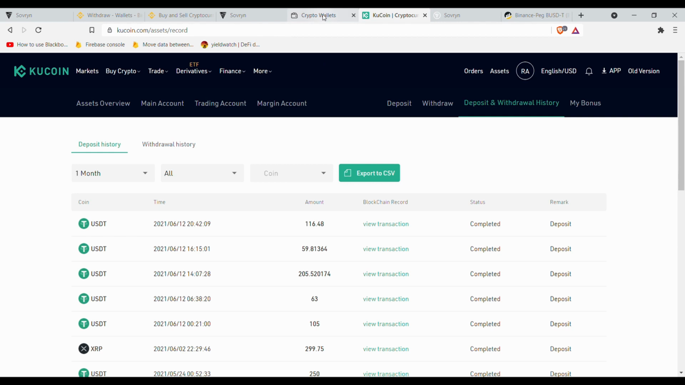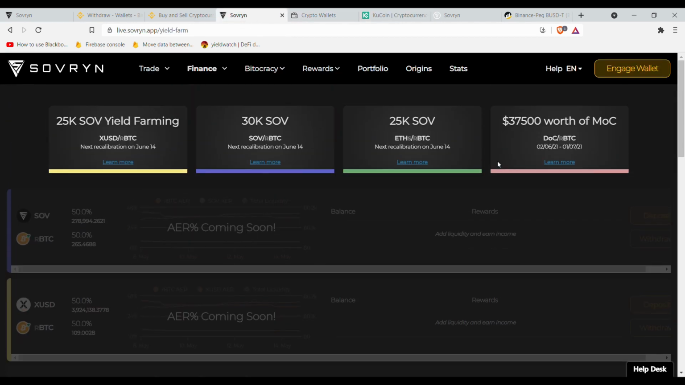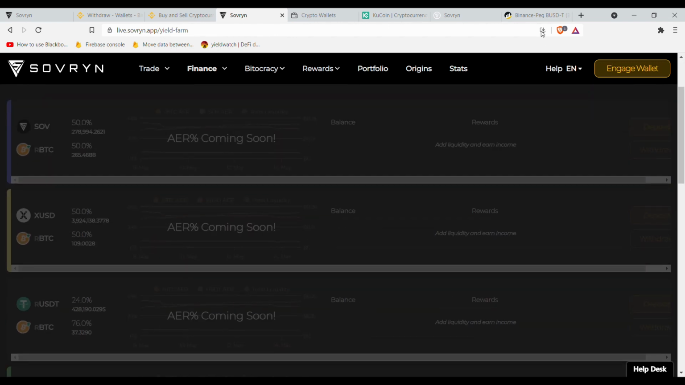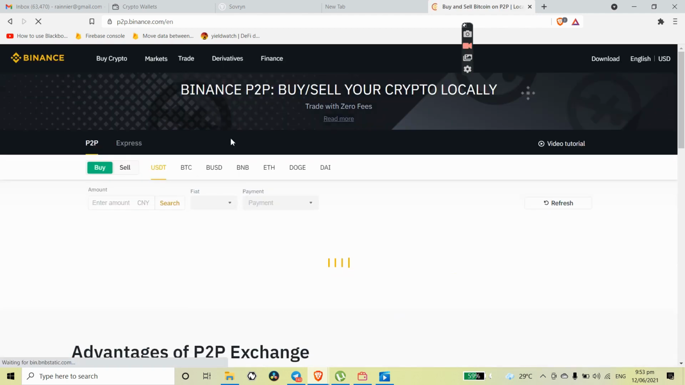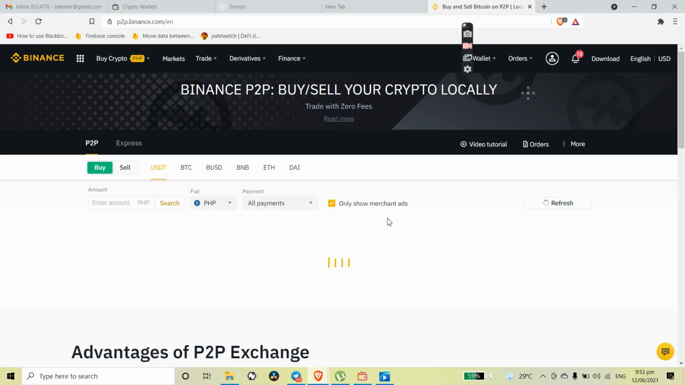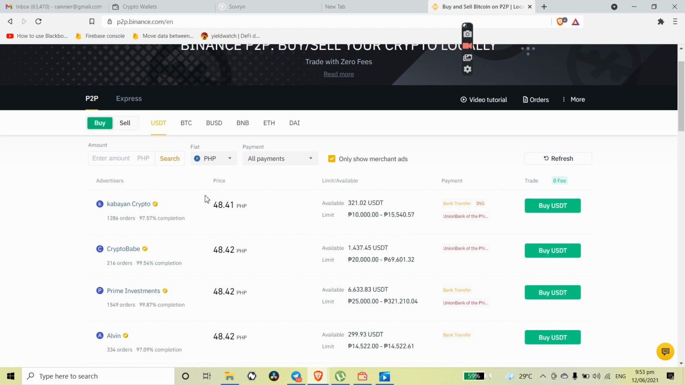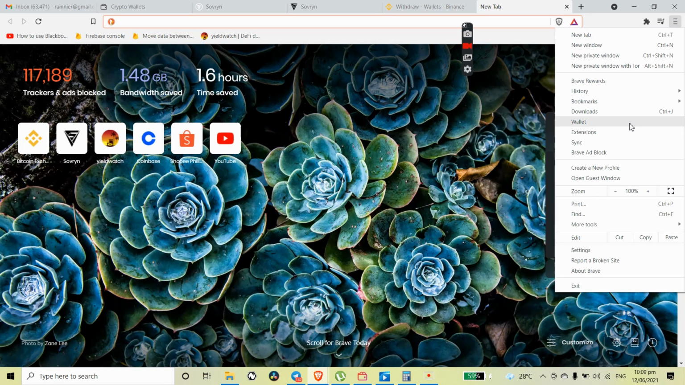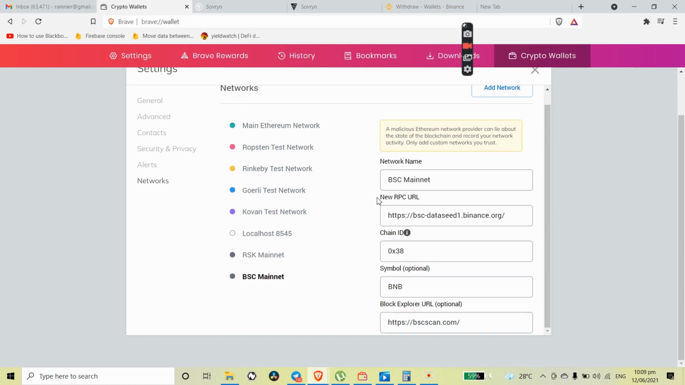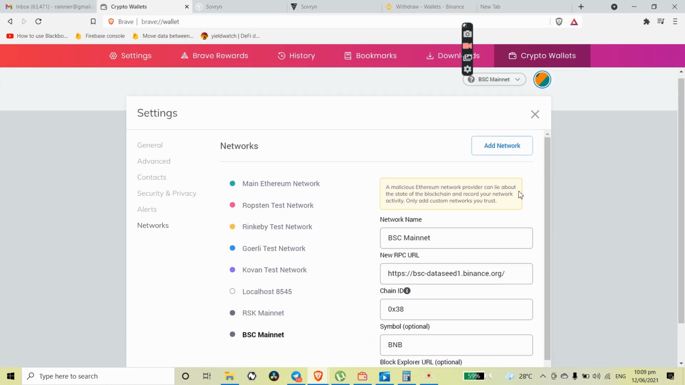So first, our Gamebox recorder malfunctioned a while ago, so I'll just explain what happened after we bought some USDT for 10,000 pesos. We withdrew the $88 into our wallet under the BSC mainnet.